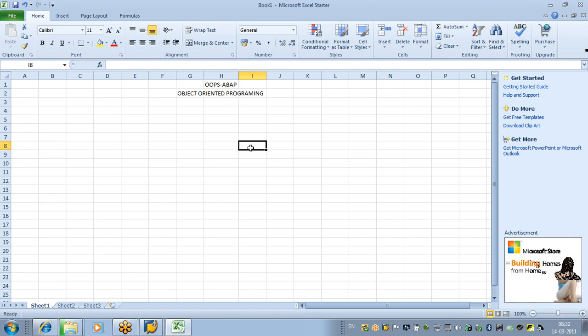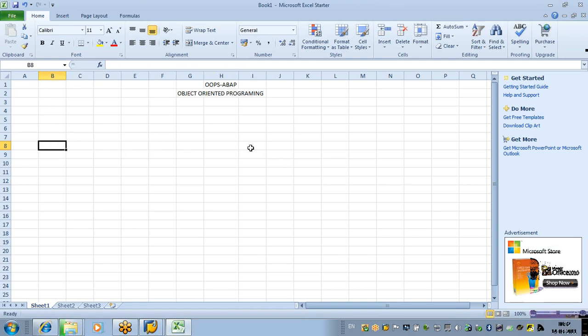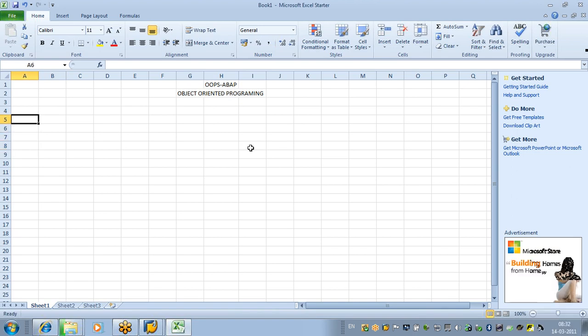Now in OOPS ABAP, we will not see how to create a screen in Internet Explorer using HTML, but we will learn the different concepts of OOPS ABAP. When you learn WebDyn Pro, you will learn how to create a screen and present it as a URL link. But we are not going to discuss WebDyn Pro. We are only discussing the basic concepts of object-oriented programming.